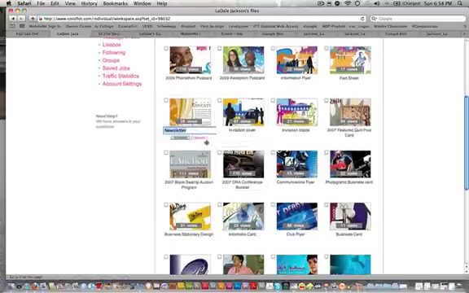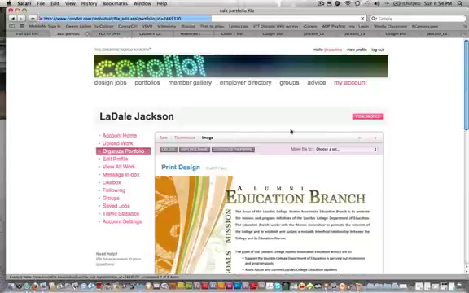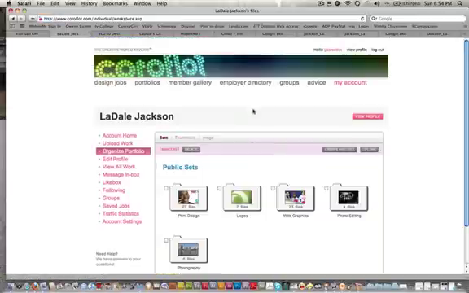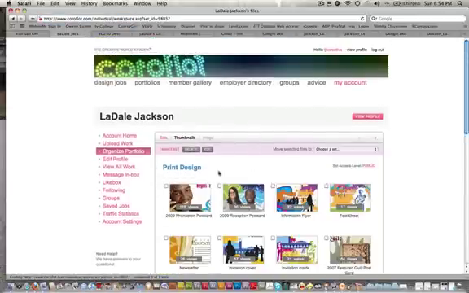Now let's go into my print design. You can see here that I have a ton of different things in print design. I can rename them here. I can even move them around if I like. Sorry, no. Oops. Let's go back.